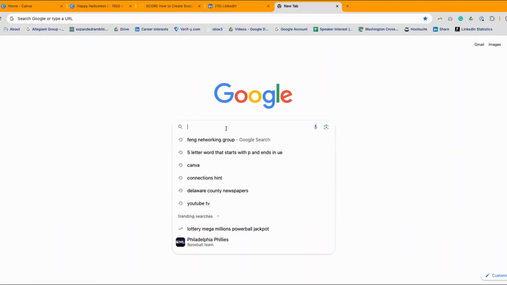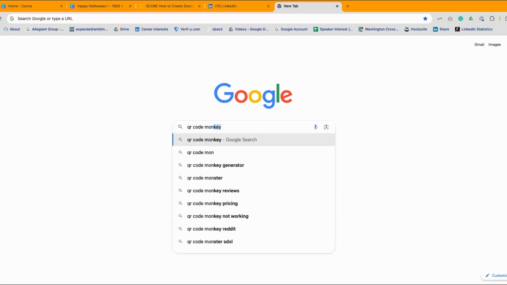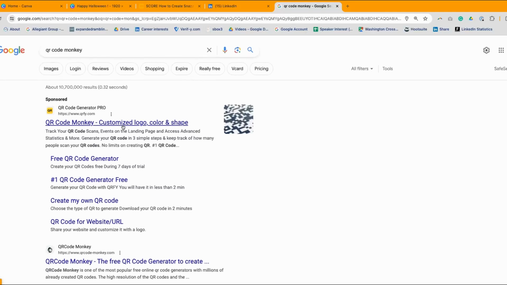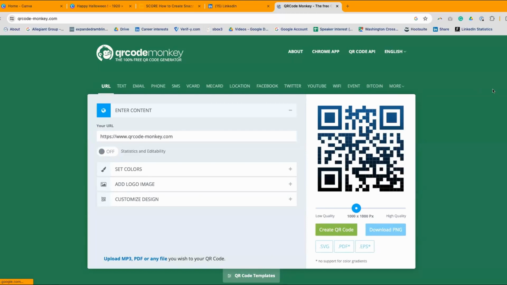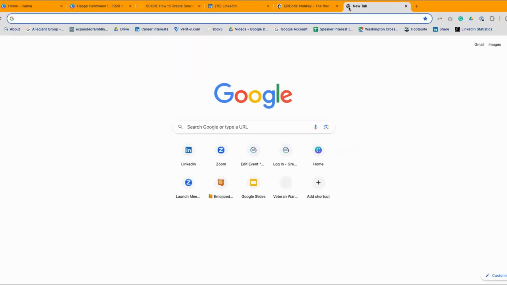I'm going to click on Google and go to QR code monkey. All right, now you don't want to click on the sponsor. You don't want to make a pay-per-click, especially if they're giving you a platform to use for free. So I would choose QR code monkey. It's a free QR code. And no, sorry, I'm on the wrong platform. My bad. I want WordArt, wordart.com.